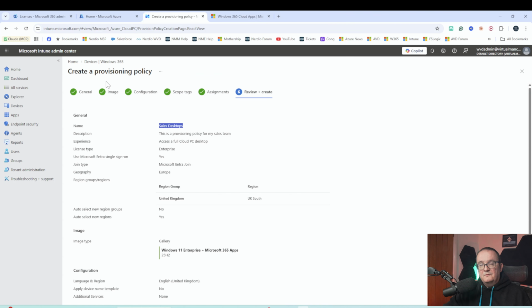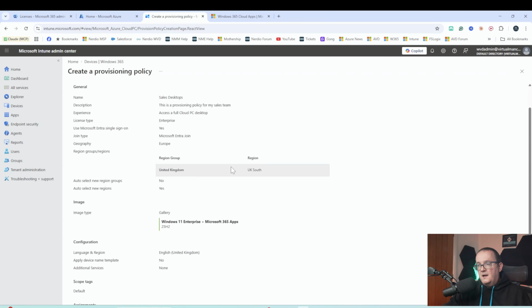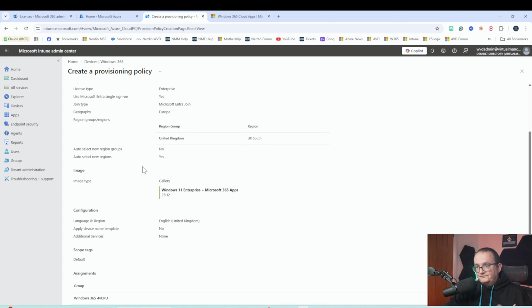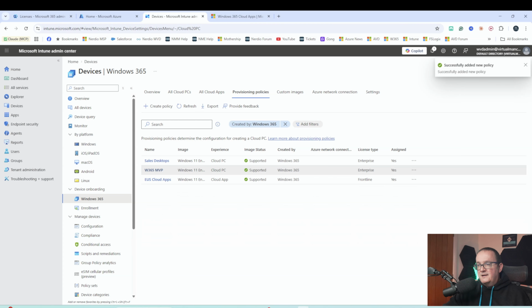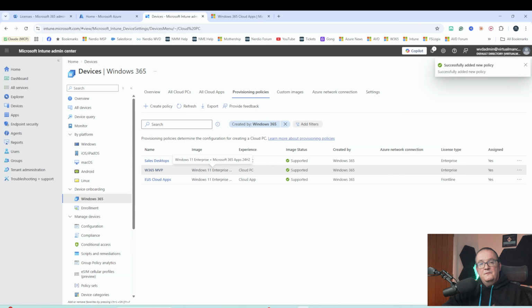So we're creating a provisioning policy called Sales Desktop. We're going to access a full Cloud PC desktop using an enterprise license. We're going to do Entra ID Join. Okay, this is going to be within UK South. We're going to use the Windows 11 M365 image, so we're going to have access to all the Office applications, and then we are not going to use the device name template, and we're not going to set any scope tags, and we're going to use this license SKU for it as well. Okay, so I'm then going to click on the create button. So what's basically going to happen is that's going to create my provisioning policy.